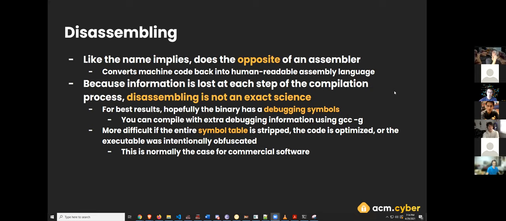You can actually remove that from a binary using the strip command on Linux. That's very common in retail software or distributed software because it reduces the size and of course it frustrates disassembly. Also, if the executable has been optimized, that can also make disassembling more difficult to understand.